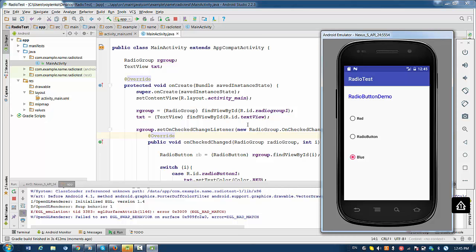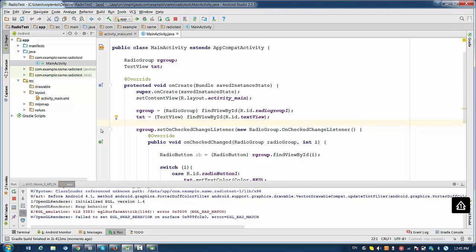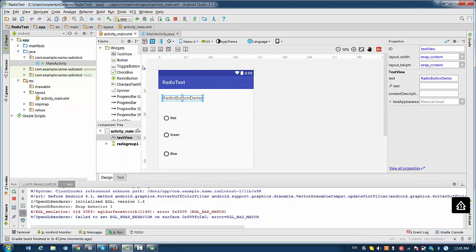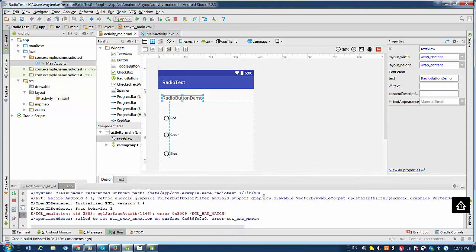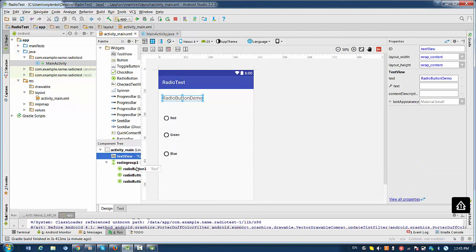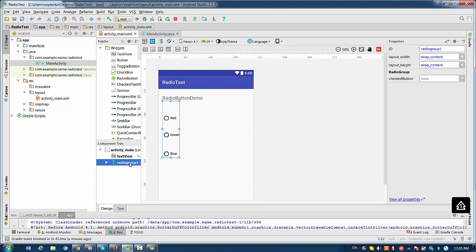So I would make some modification to the RadioGroup first. I just go back to the design and double click on the RadioGroup, which contains all the buttons. On the right side, in the RadioGroup properties, checkedButton. Let's select radioButton1, which is the red one, as the default selection.